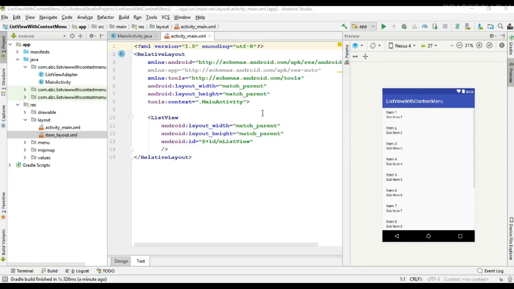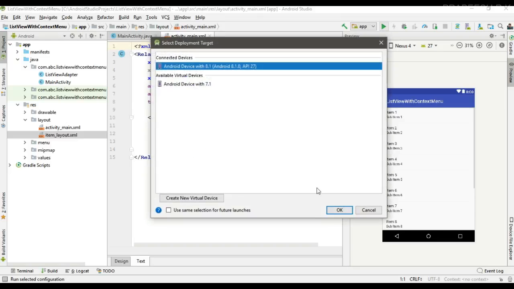In the last video we learned how to display a contextual action bar with the ListView. So in this video I am going to show you how to add a checkbox into the ListView so that the user can make selections using the checkboxes. Here we have an Android Studio project that contains a ListView. The ListView displays some fruit names.